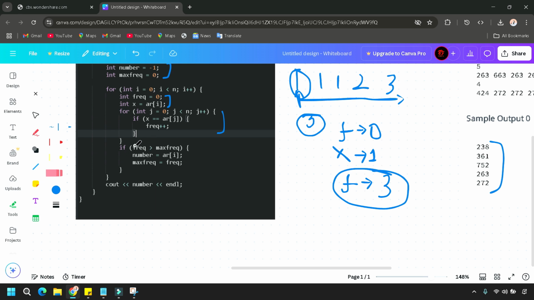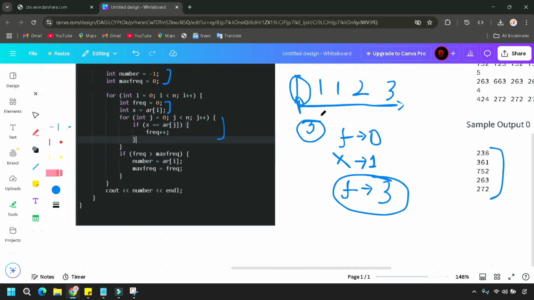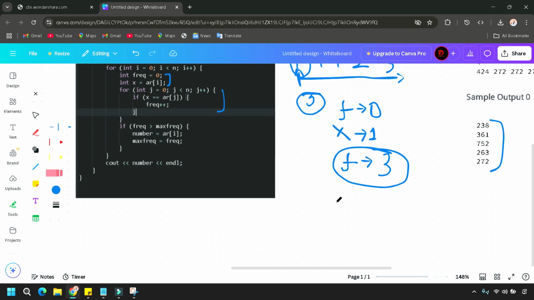Now my 3 is greater than my initial max frequency, so I will update my number to be 1 and my frequency to be 3.